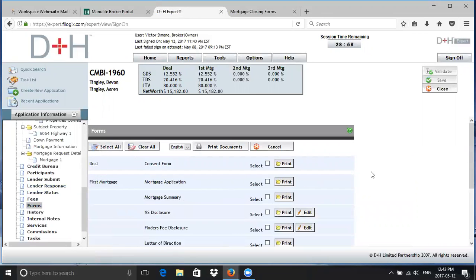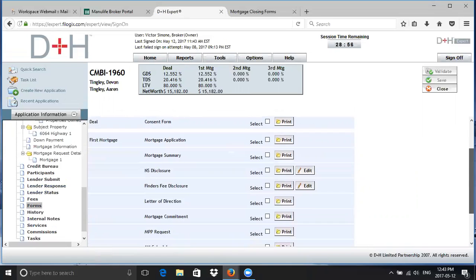All right, so now we're ready to go. So I'm going to print some documents here: the application, the Nova Scotia disclosure, or the Ontario, Alberta, or BC disclosure. There's no broker fee, so I don't need the letter of direction. Some provinces like British Columbia and Alberta use the finder's fee disclosure. In Ontario, for us, it's optional.